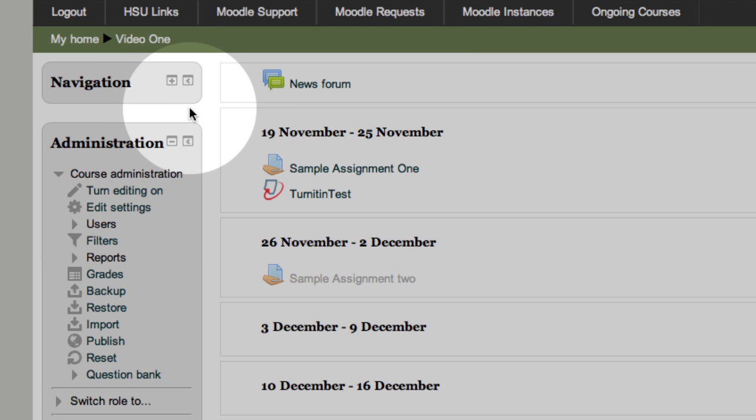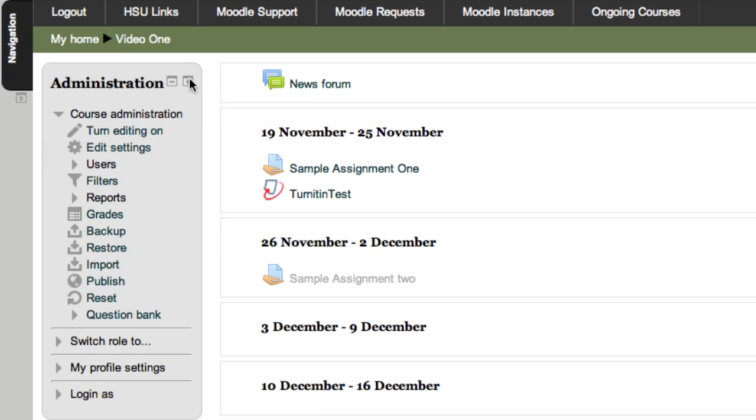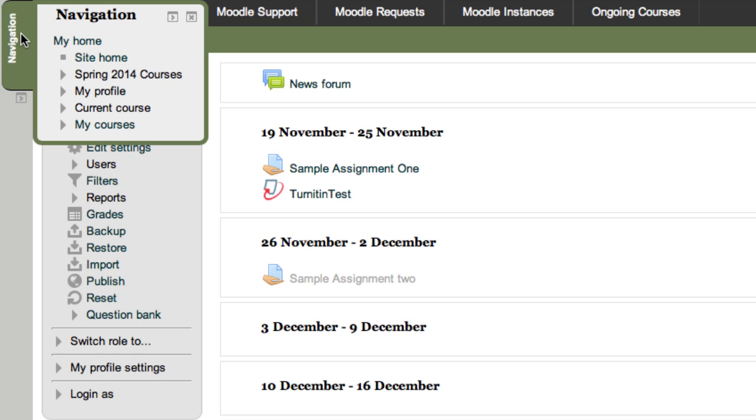Or if you want to have the functionality of the block without it taking up space unless you need it, go to the outside small block, give it a click, and navigation is now docked. You can put your mouse over it, and notice you have the opportunity to use those features, or right under navigation you can give it a click and it'll put it back where you found it.